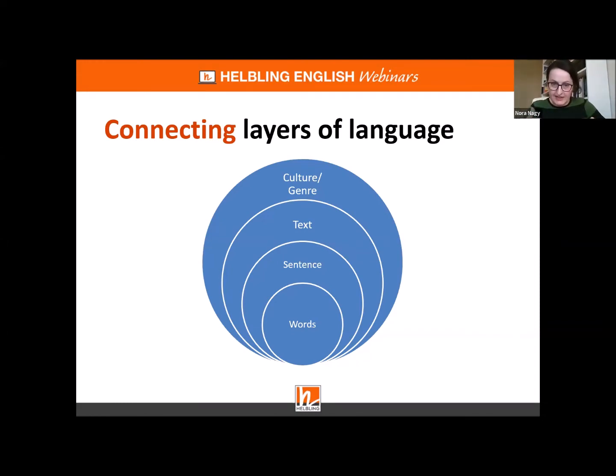Then you can focus on the text, and then you zoom in on the sentence and the words. I tell my students to think of this as layers of an onion. So you peel the different layers, and you go deeper and deeper, and you arrive at words. When you arrive at a word through this approach, it will be easier to remember its meaning.